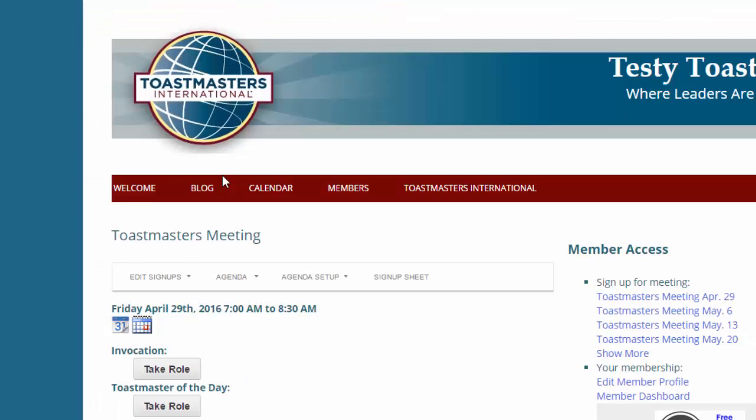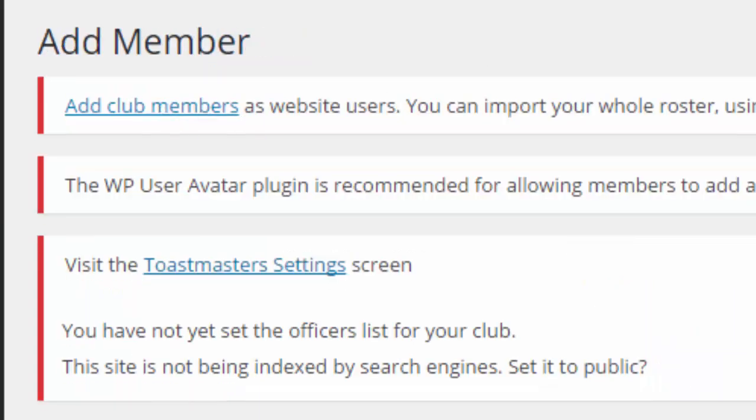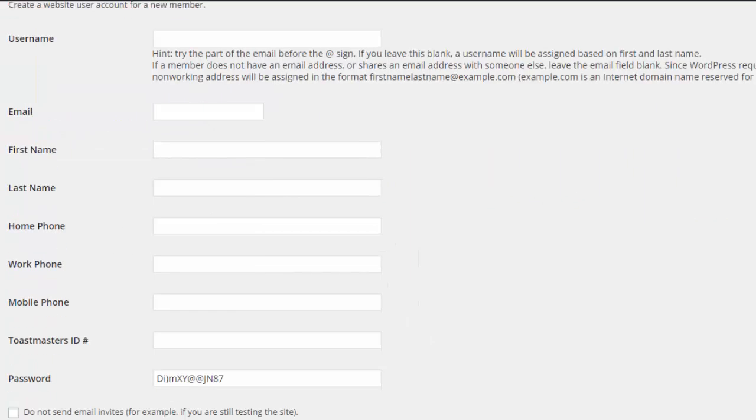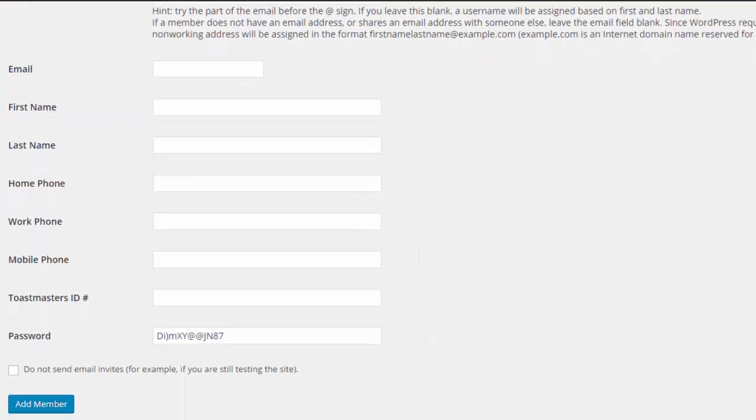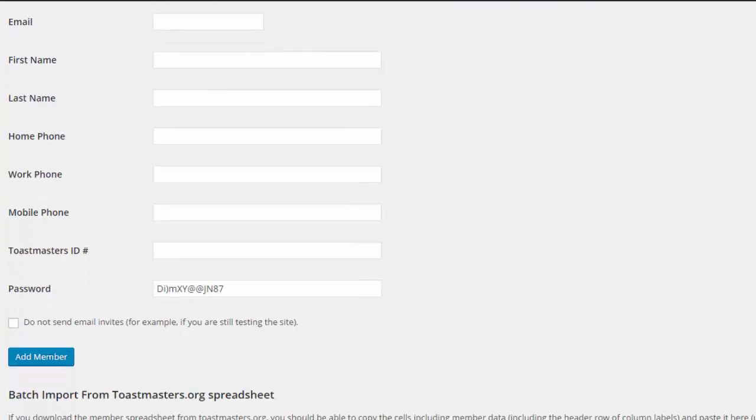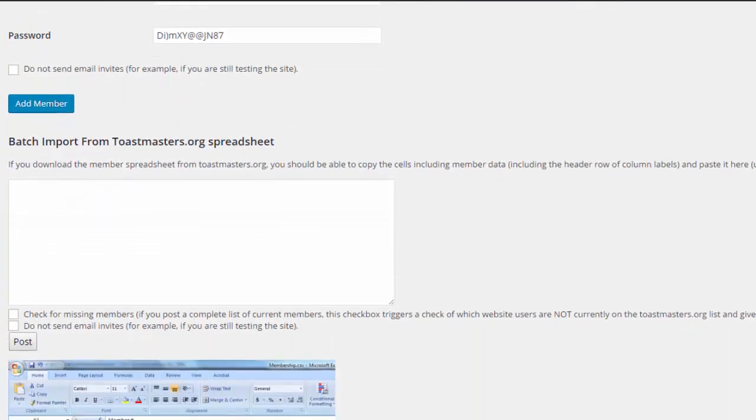If we look at the sign-up form for this meeting, we now see that I can click on any of these roles to sign up for it. Another thing that I'm being prompted to do by these prompts at the top of the page is to go back and add some members to the system. So I can do this one at a time. Maybe I initially just want to invite other officers in.